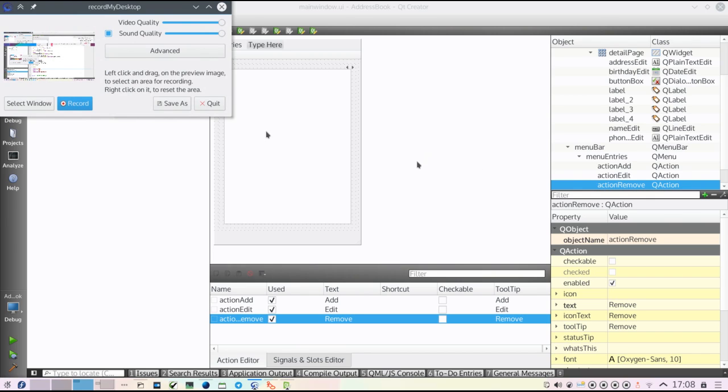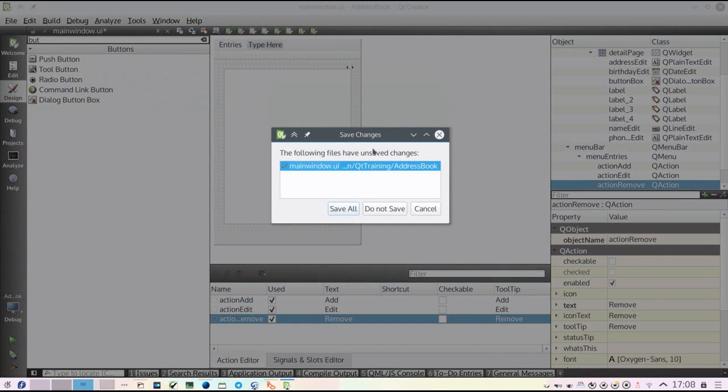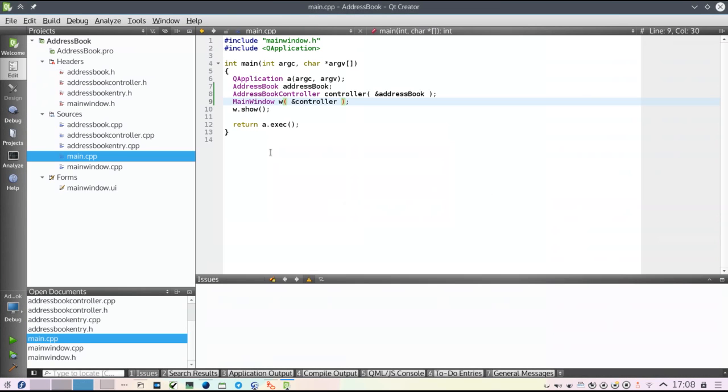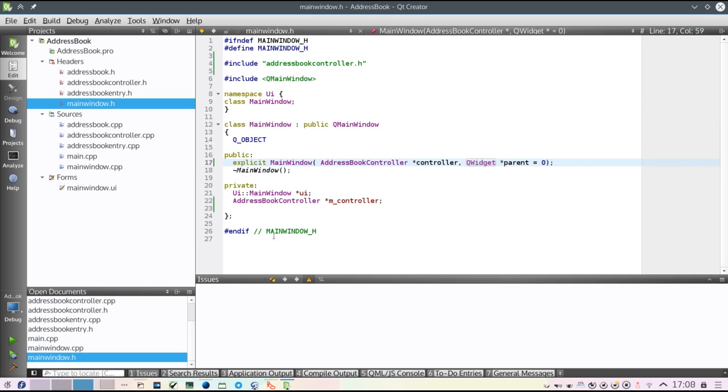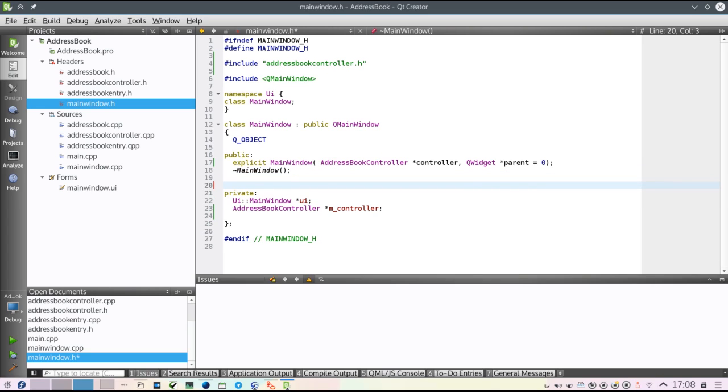So next, let's close the designer. You can use the shortcut Control and W for this. Of course, save it before. Okay. So next, let's really make use of our controller in the main window and show something in the UI instead. First of all, let's handle creation of new entries. For that, we go into the main window header and add a new section, public slots.